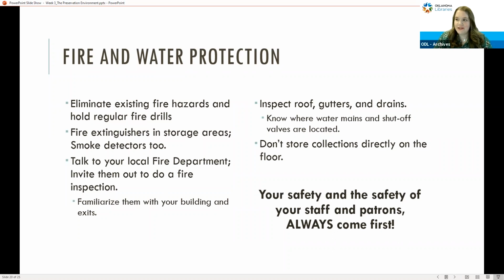So fire and water protection, these are probably the two biggest threats that we worry about in archives. You'll want to make sure that you eliminate any existing fire hazards, and also hold regular fire drills. So that could be, do you have a bundle of electrical cords bundled up in the corner somewhere? Do you have fire exits that are blocked? Do you have a safe path to a fire exit? If you do have a fire, what is your plan? Do you have a plan? So these are really important things to be mindful of.